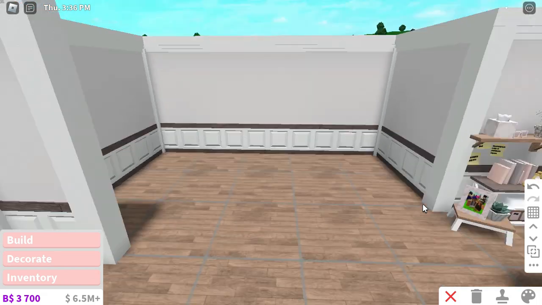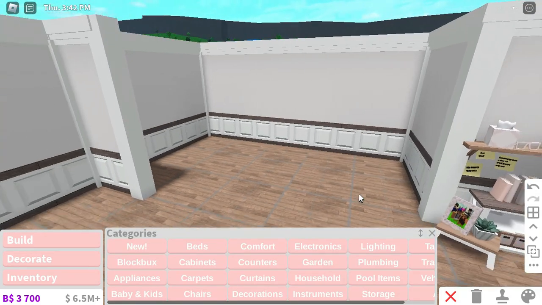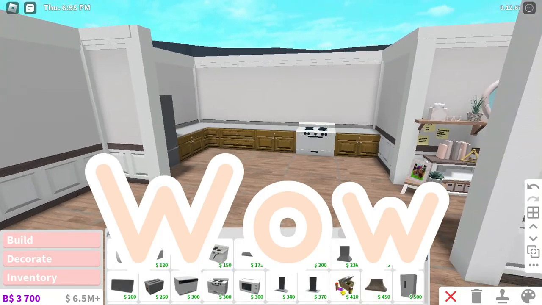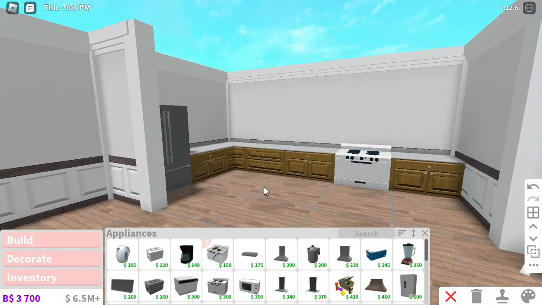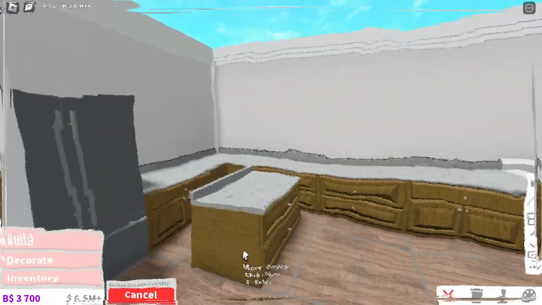Good thing I made this kitchen pretty big, because we're gonna need it. Actually, now I'm realizing I did make it really big. I think this is bigger than I ever made a kitchen. Whoa. This kitchen is massive. I think this kitchen is a little bit too big for my liking. Let's make it a tad bit smaller.